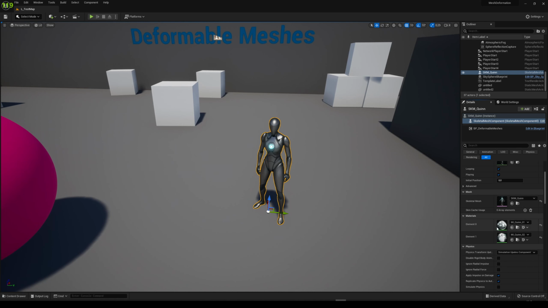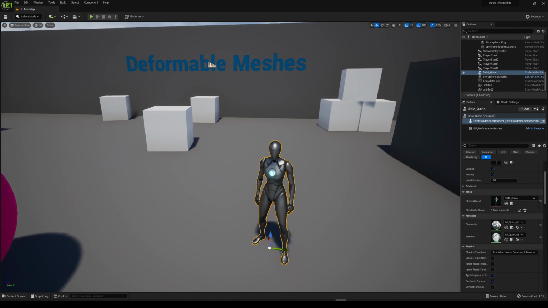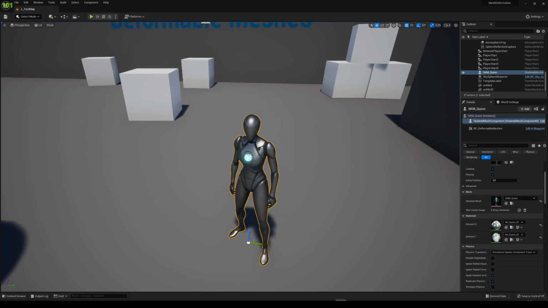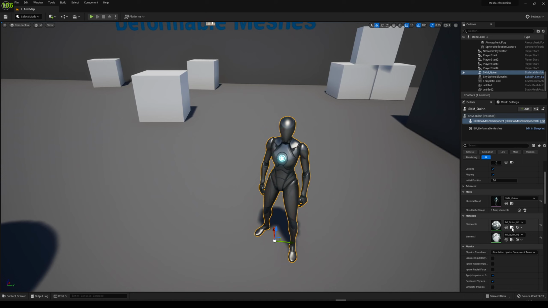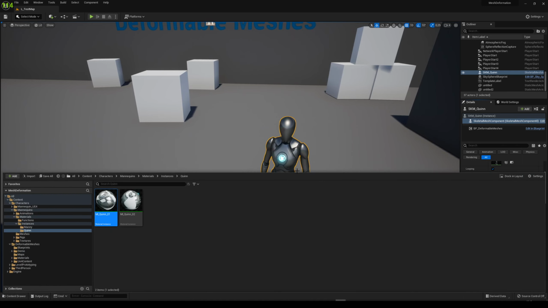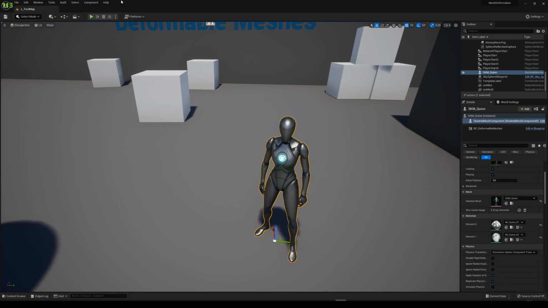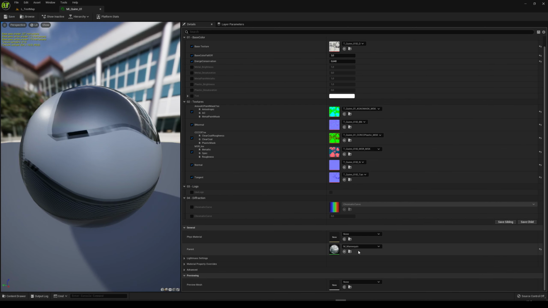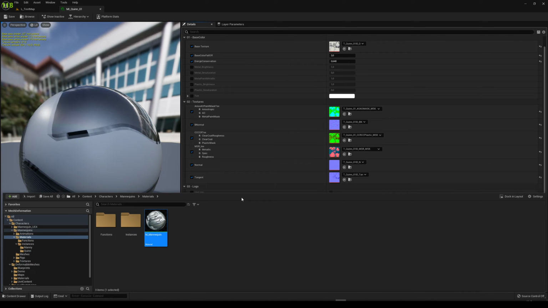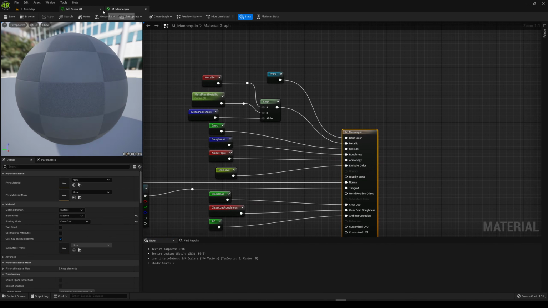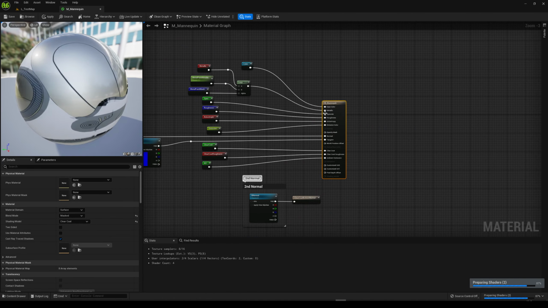Now you can see that it has two materials here. I think it's because the symbol is a specific material. Let's just use this one because it's all over the body. There you go. Oh, this is an instance, so let's find our parent material right over here and open that up as well. Let's close the instance, and this is pretty easy.